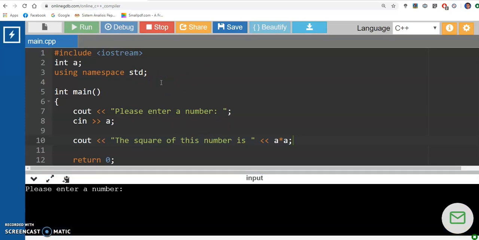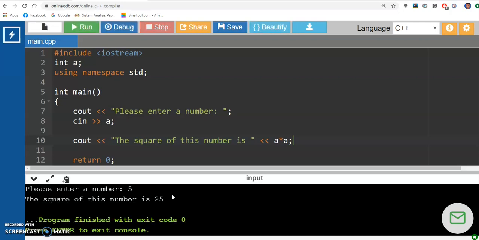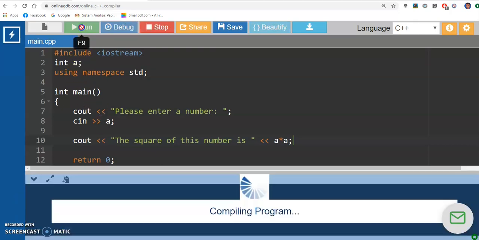Remember the question: you are asked to write a program to accept a number, and then your program will tell you the square of it, the square value. So, please enter a number. Look at the bottom part here. Please enter a number. Let's say you enter number 5 and you press enter. The program will tell you that the square of this number is 25. Yes, 5 squared is 25.